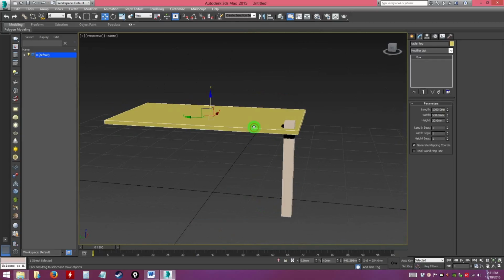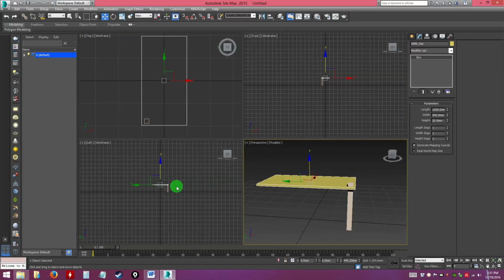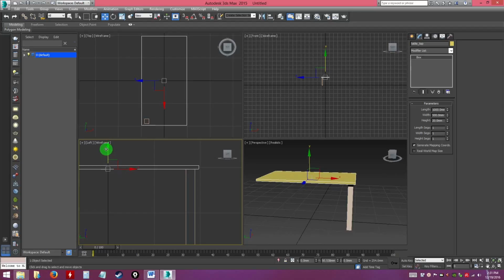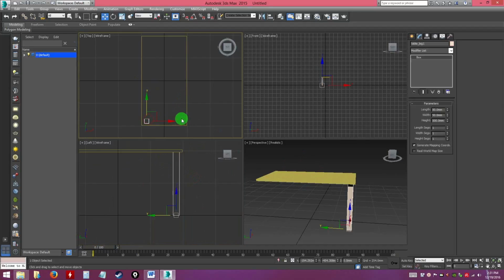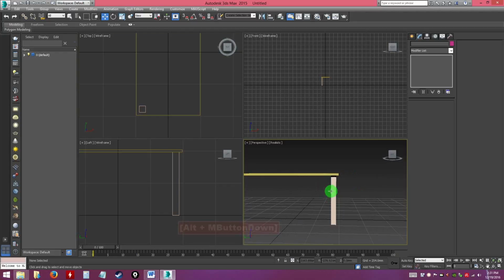Now I will adjust the height a bit to fit the height of the leg of the table. I'm going to drag it up, just eyeball it about that. Don't worry, you don't have to be super accurate with this. Position here, I'm going to zoom into it. Just about nice. Then I'm going to do more with the leg of the table.